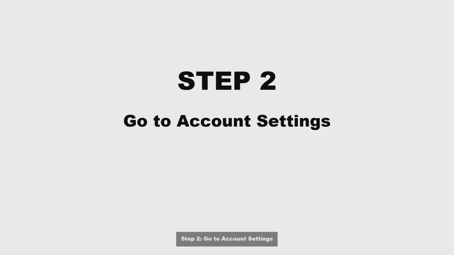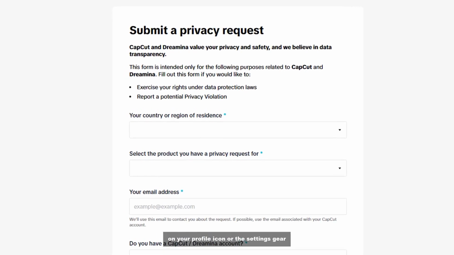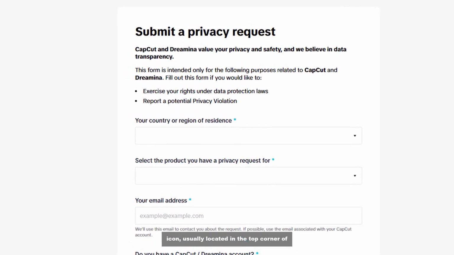Step 2. Go to Account Settings. Navigate to your account settings by tapping on your profile icon or the settings gear icon, usually located in the top corner of the screen.